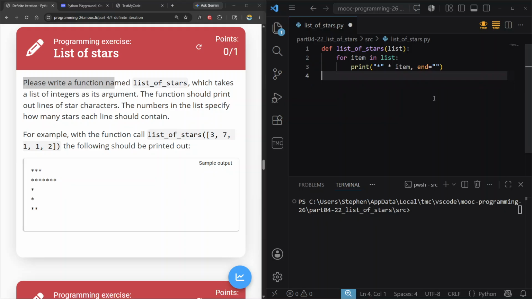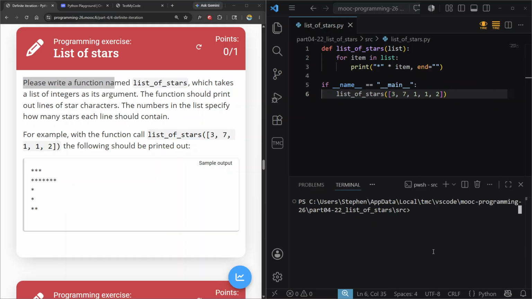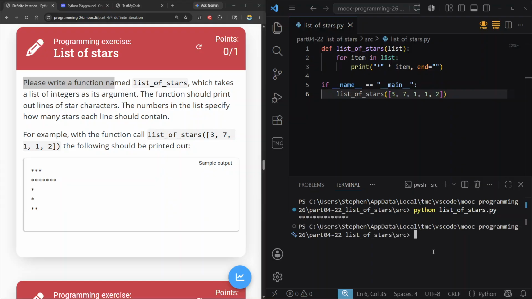So let's test this. If name is equal to main, then we want to call list of stars with 3, 7, 1, 1, 2. See how this does. Should I save that? Python list of stars.py. Okay, so maybe this might not be the way to go because it's printing everything in one line like that.